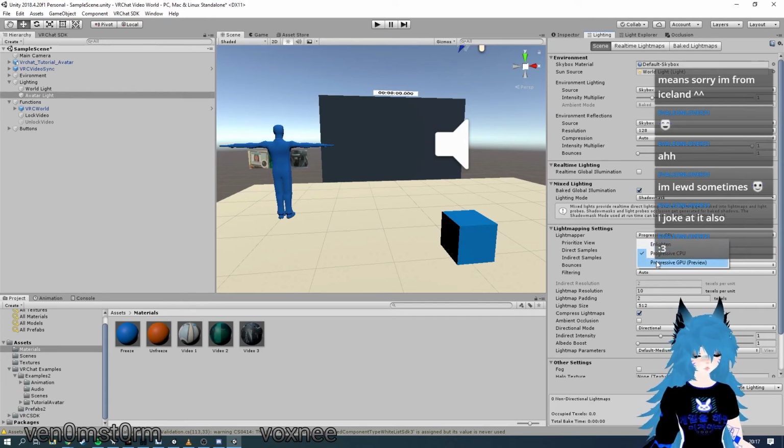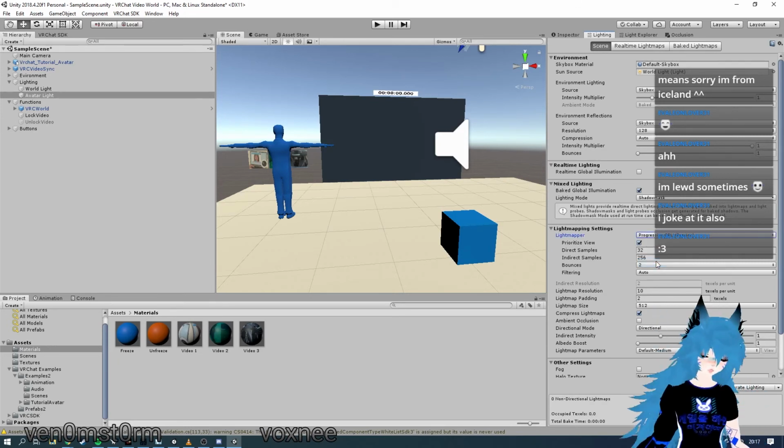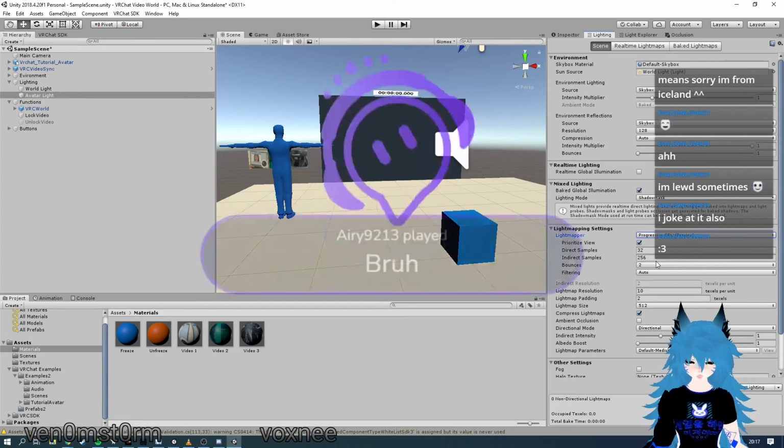But we also have progressive GPU. This is faster in general, because the GPU is really good at rendering graphics. Who'd have thunk it? Graphics processor is good at doing graphics.